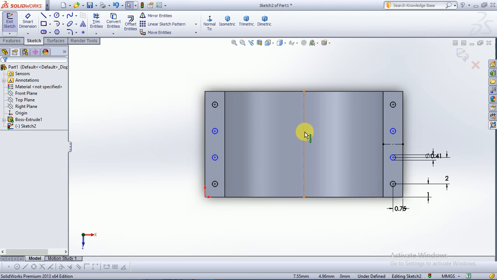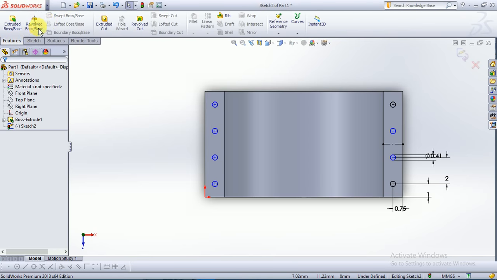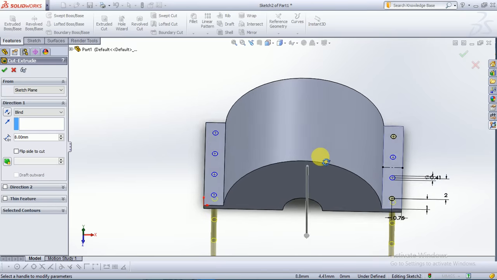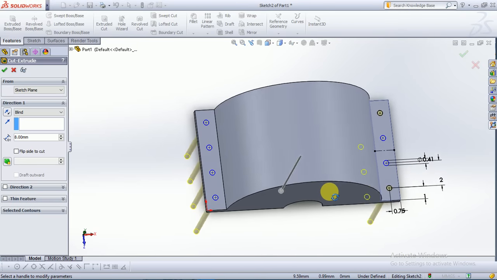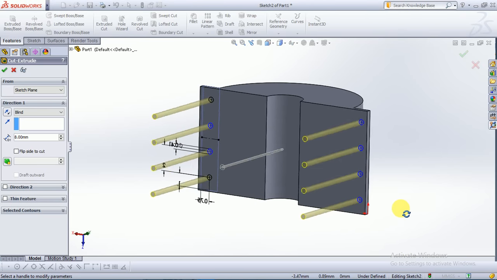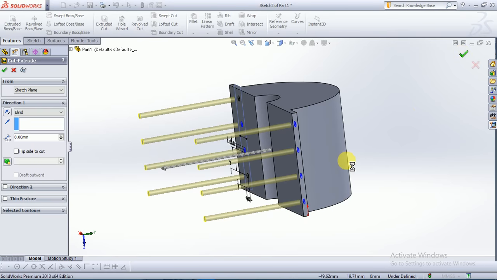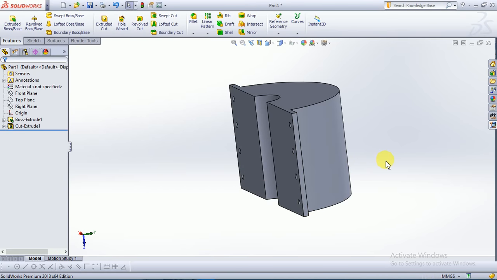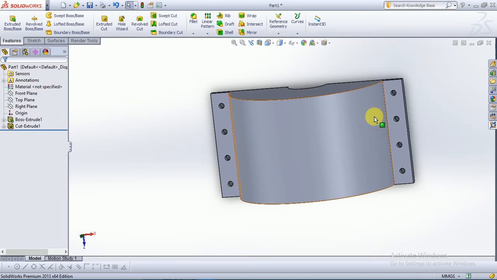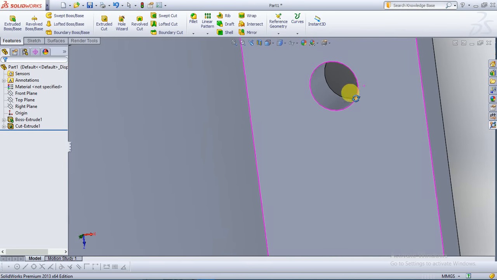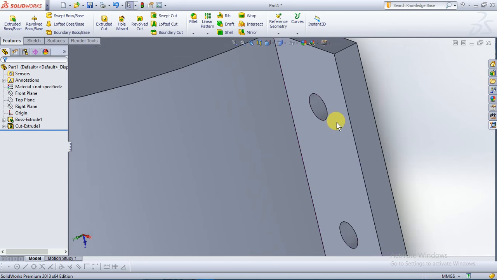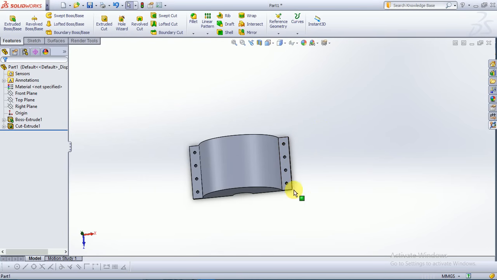Let me just delete this line. Okay, now go to feature command, go to extrude cut. Okay, select okay. Okay, now the surface is all right.